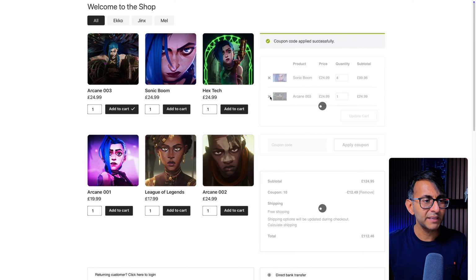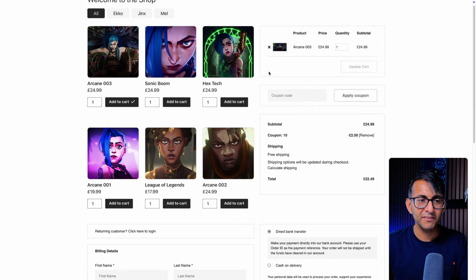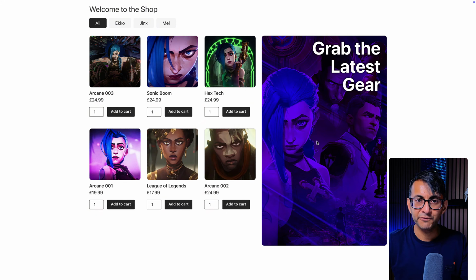And if I was to now get rid of all of these items like that, it will now go back to this default view. So the grab the latest gear template appears, and you can't scroll down to see the checkout. This is so simple and wonderfully amazing to do. Let me now show you how I did it.